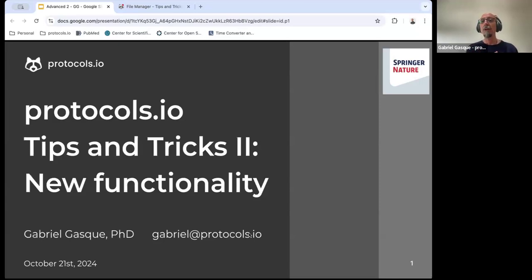As such, I will not be covering some of the basic features of protocols.io, and I will be assuming some knowledge about the platform.